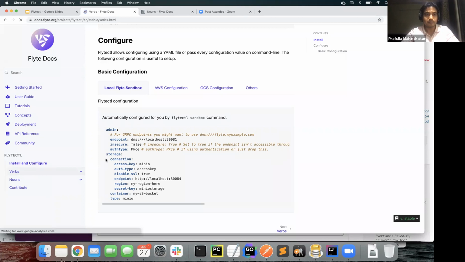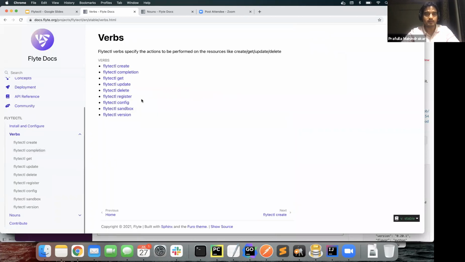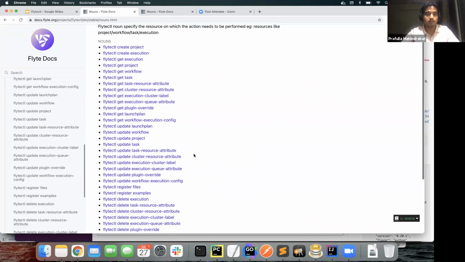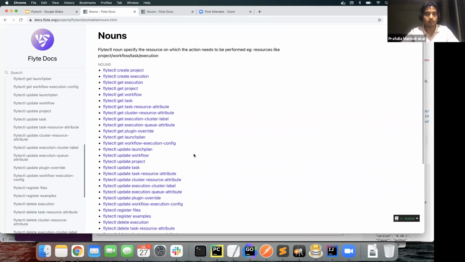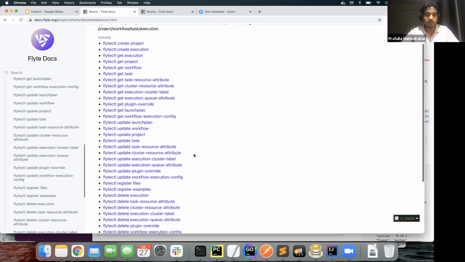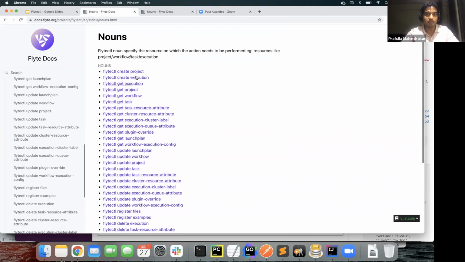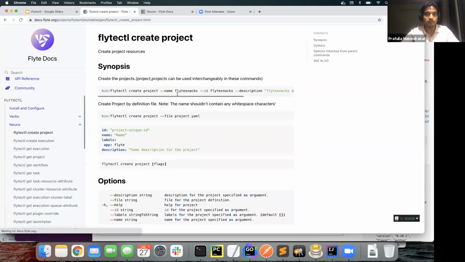And as I mentioned, this is how most of the commands are structured, the command and the verb. So create, update, delete, register, and the corresponding resources you will be interacting with are available in the nouns page. I'll just go over one of those, like creating a project.